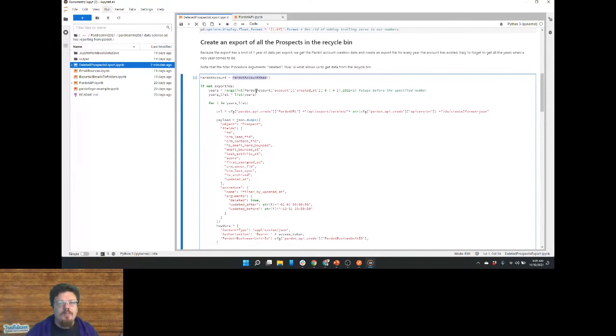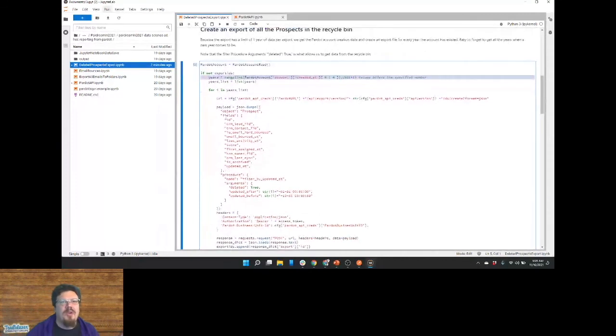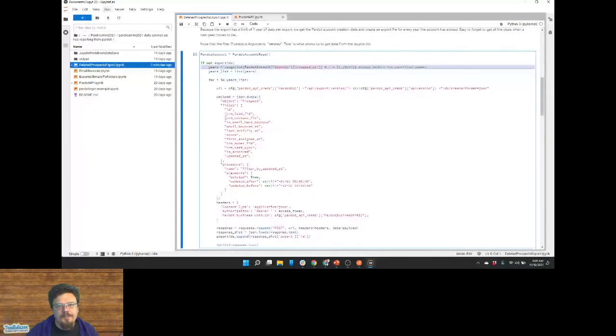And then I'm looping through all those years. So if my Pardot account was created in 2019, I'm creating 2019, 2020, 2021 as those numbers, and then I'm looping through those years and getting a Pardot export for each year. It's a programmer thing of solving problems and getting all the data, right?